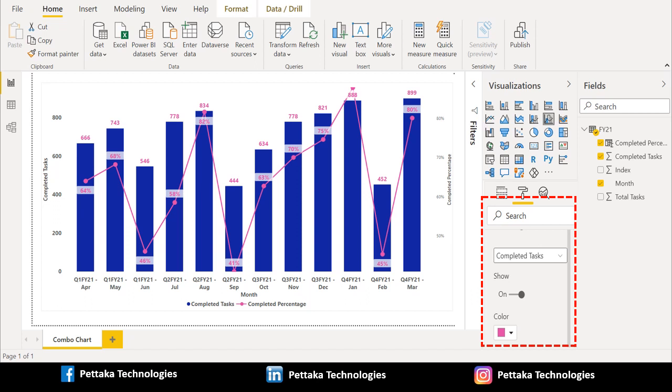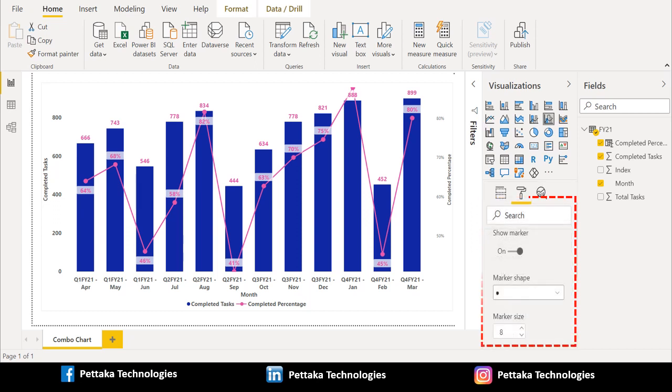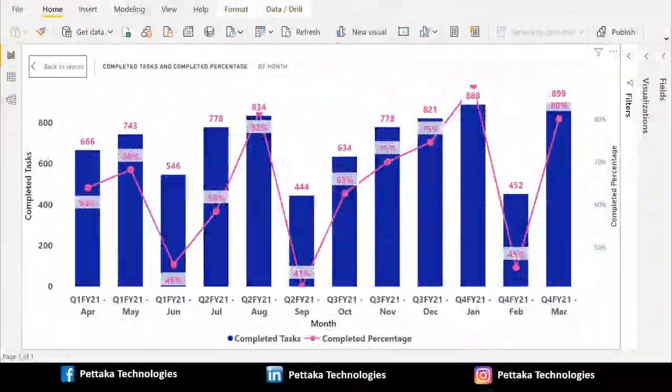For completed task, we will change the color as pink rose, and whatever color you want, you can select it. In shapes, we will select stroke width as 3, and we will switch on the show marker and select marker shape type and the size of that marker. After all these things, now final combo chart visual looks like this.